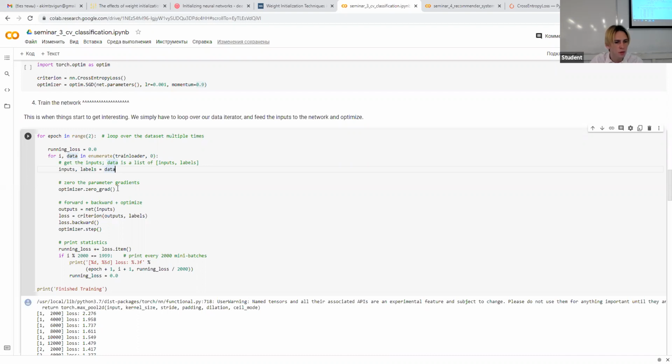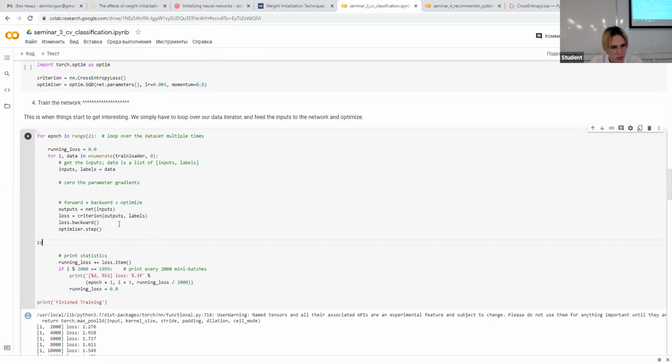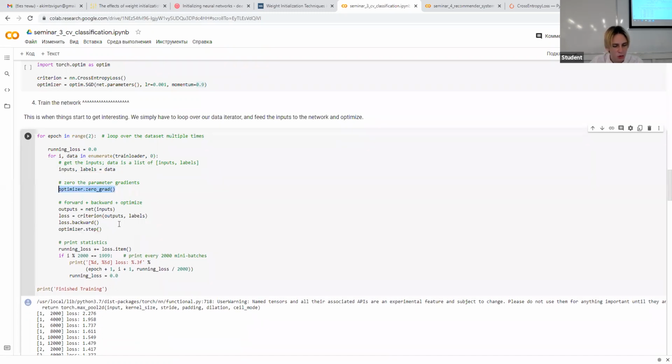The order of zero grad here is slightly different. Zero grad goes at first, while in our previous network we used this line. It doesn't matter. After each step, we zero the gradient and everything will be okay. So we pass our values to our network, we calculate the loss, we calculate the gradients, and we do the optimization step.